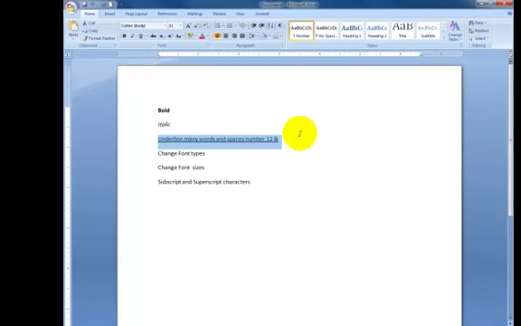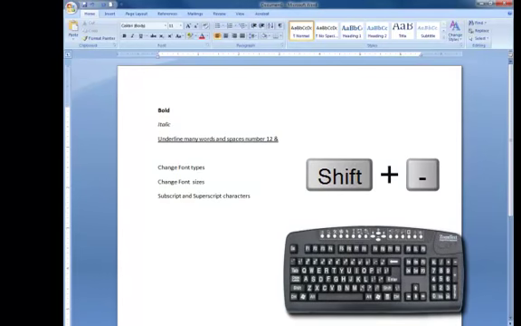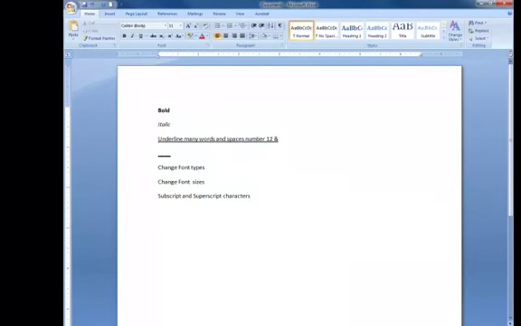To underline blank spaces, the process is a bit different. You can underline blank spaces by clicking on Shift and then hyphen on the keyboard. If you click it 3 or more times in a row and then press Enter, you will end up with a line that is the width of the page that you have.